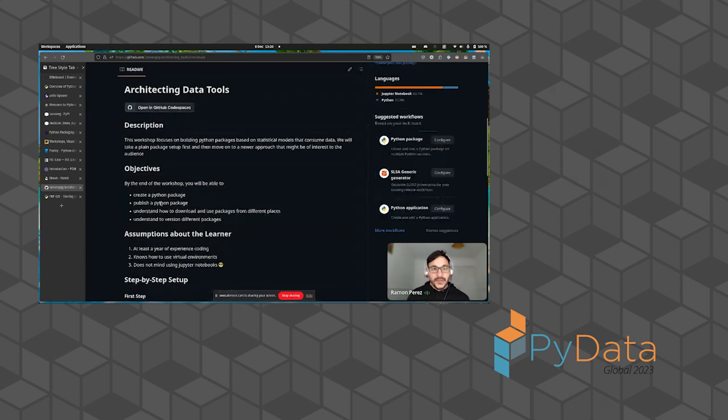A couple of things on the objective for today. My hope is that by the end of today, you're able to create a Python package, you're able to publish a Python package, you're able to understand the different ways in which you can download a package, and I hope that you are able to understand the different ways of versioning a Python package. You've probably seen the versions that you attach. We're going to talk about what these numbers mean and how they are used by the community.